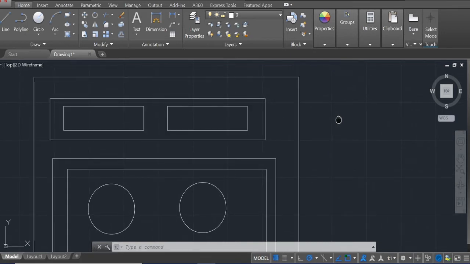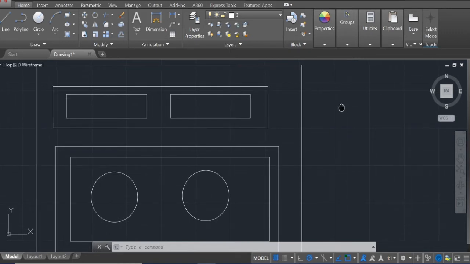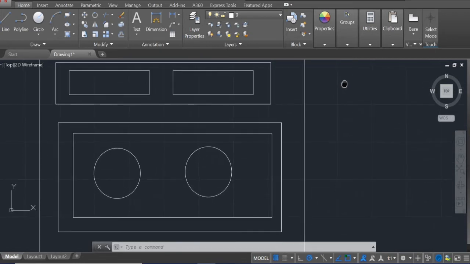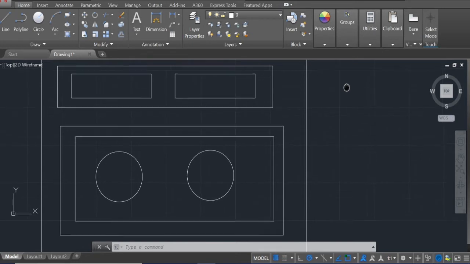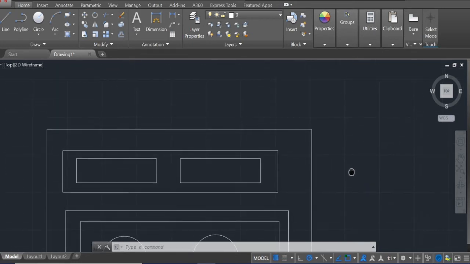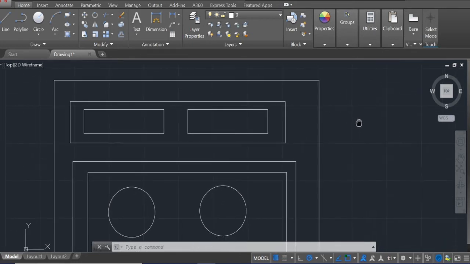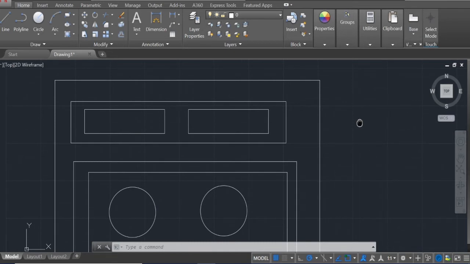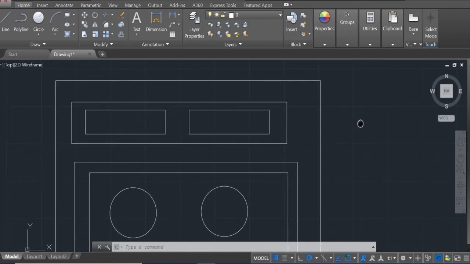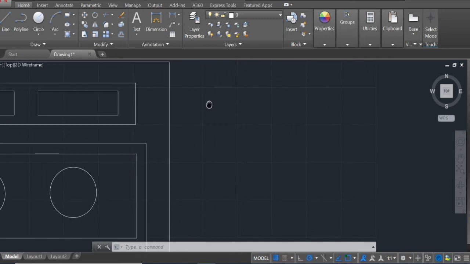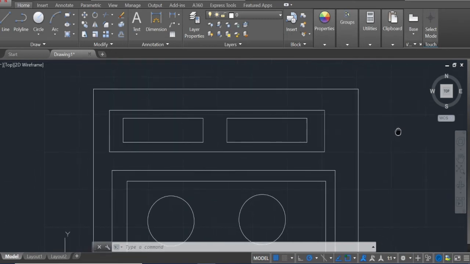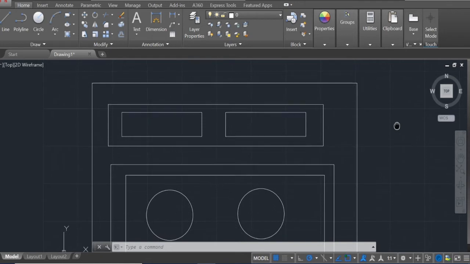For example, when the cursor moves upward, the drawing sheet also moves upward, and when the cursor moves downward, the drawing sheet also moves in a downward direction. So whenever we are using this pan command, we can pan in any direction of the drawing sheet. We can move right, it will go right. When we move left, it will move left.